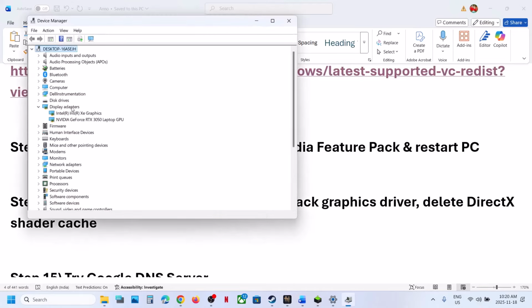Expand display adapter. If your computer has a dual graphic card like me, where one is Intel and another is Nvidia, you can select the integrated graphic card, right-click, disable it, launch the game, and then check. Once you're done playing the game, come back and then enable the device. If you face any problem, you can enable it again.